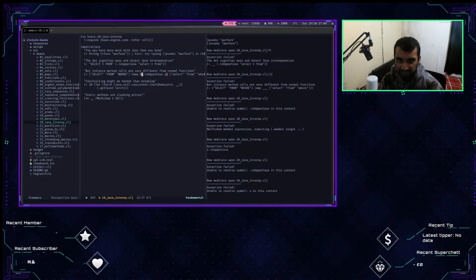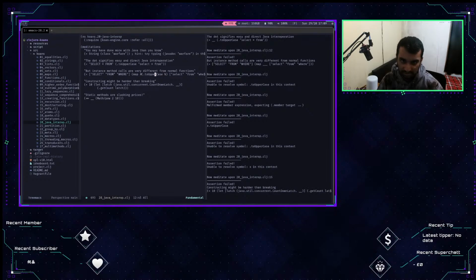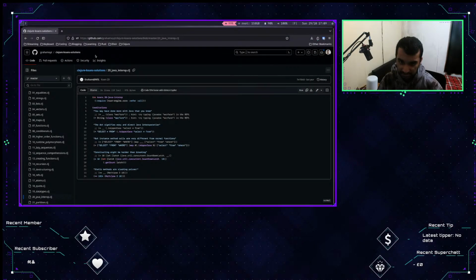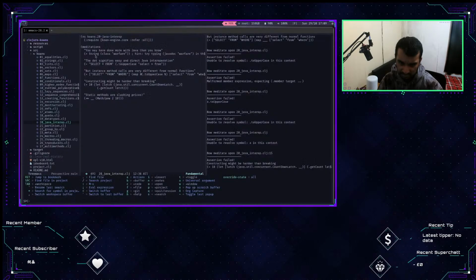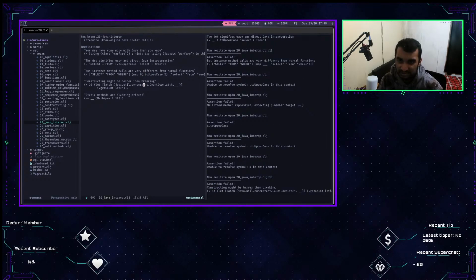I don't want to do it this way, because this is the easy way to do it, where you just have percentage. What am I missing? One of them is percentage, the other one is... No. Map. Hashtag toUpperCase percentage. Yeah, it looks right. Oh no, that's fine. I'm just not reading the right one. That's okay. Constructing might be harder. Okay.